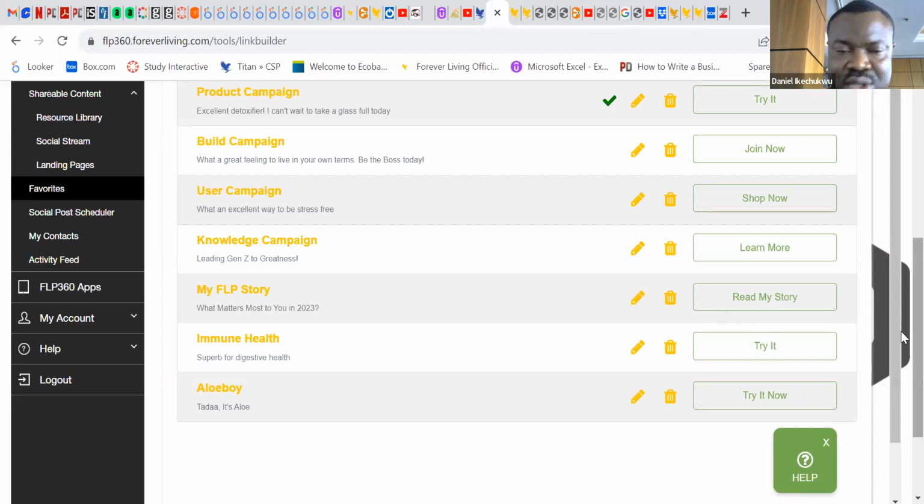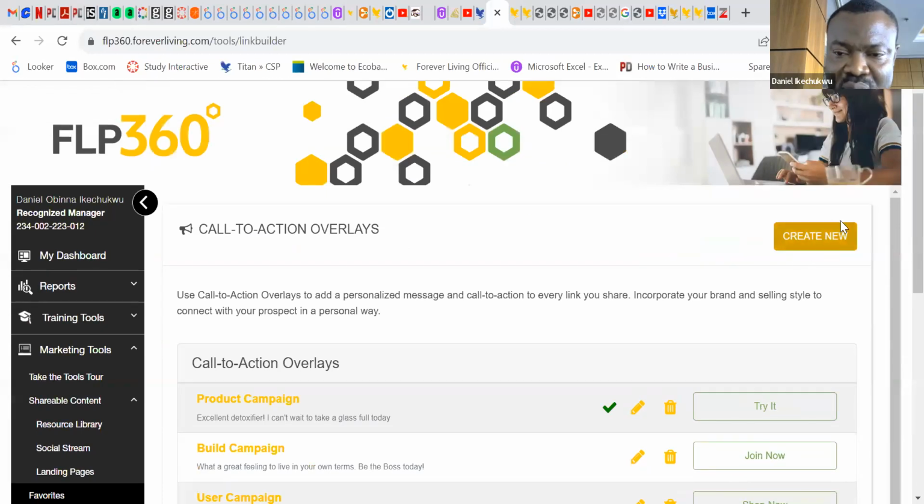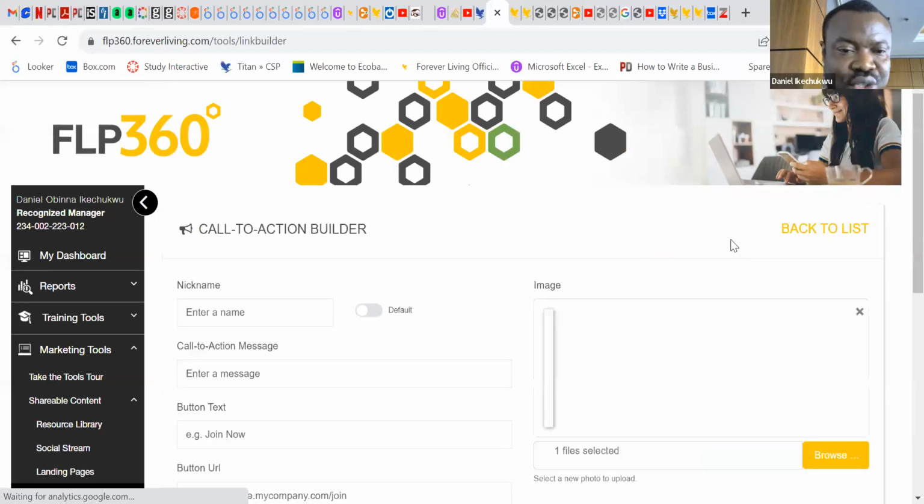But we are creating a new one now. Now you come to this button and click on this create new button.